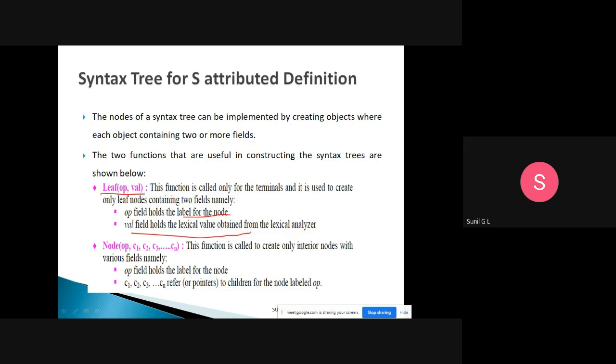The values obtained from the lexical analyzer are represented using val. This leaf op is nothing but an operator. The op field is nothing but a label. The field holds the label for the node, and val represents the value of that node.